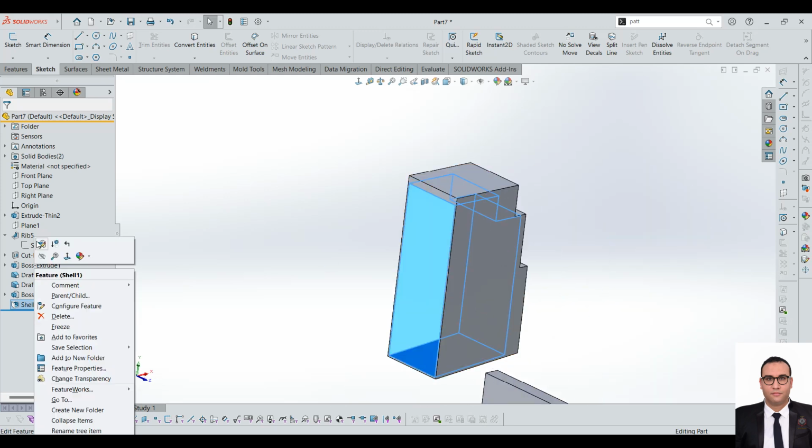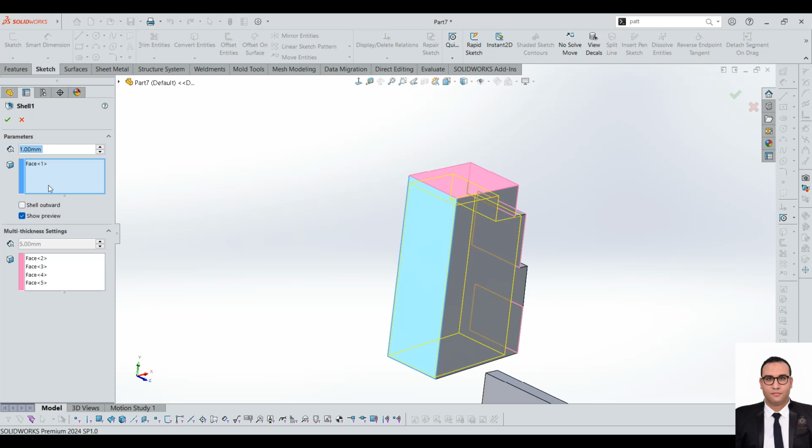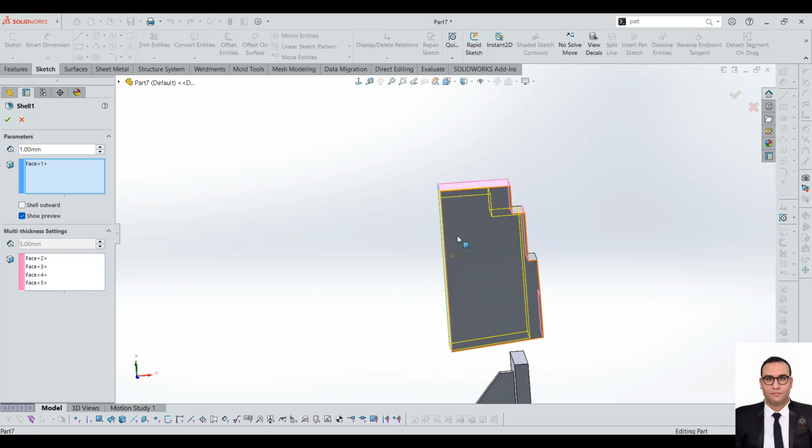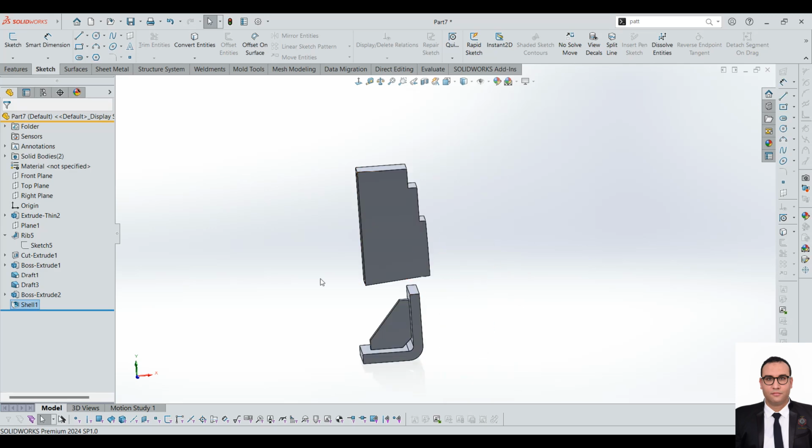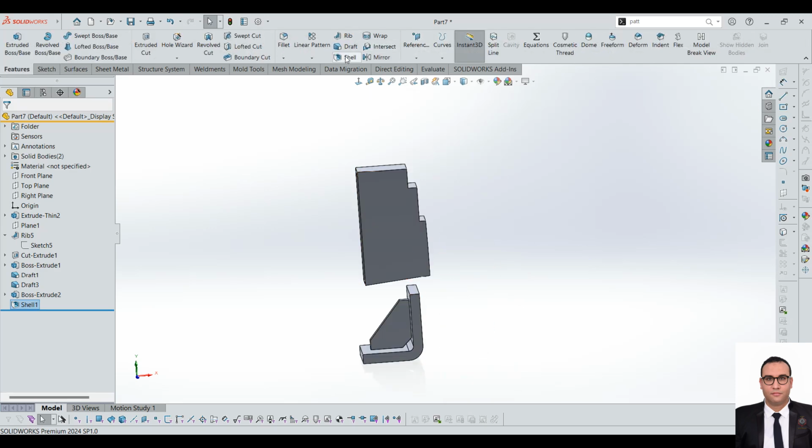I think we have explored all the shell features. This is the outside, and those are the multiple thickness settings we have explored. Okay, I think that's all for the draft option and the rib function and the shell function.